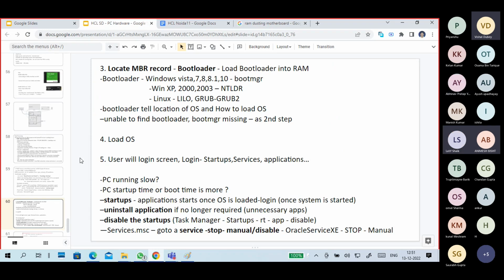So you located the bootloader. The hard disk is good, first of all. If it shows Boot MGR missing and that kind of thing, it means the bootloader is corrupted. Or if the OS is unable to load, not able to load, it is also operating system corruption. The second and third are the same type of troubleshooting, almost all the same type of errors.